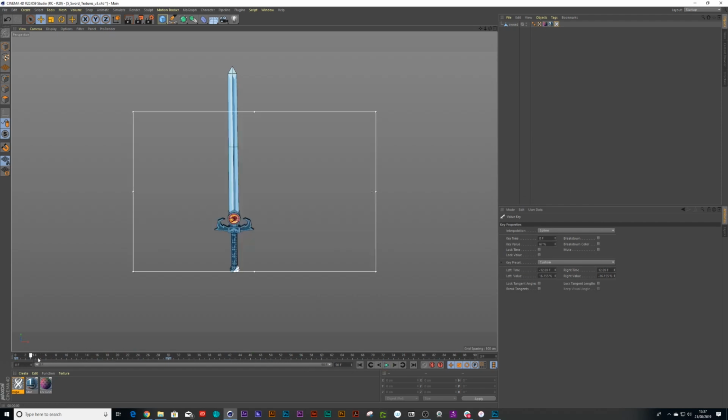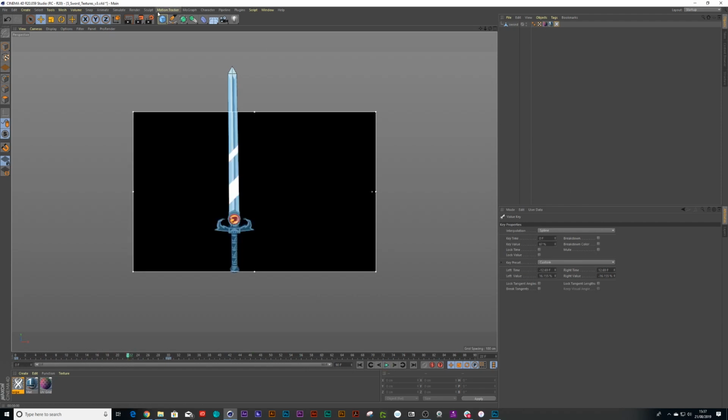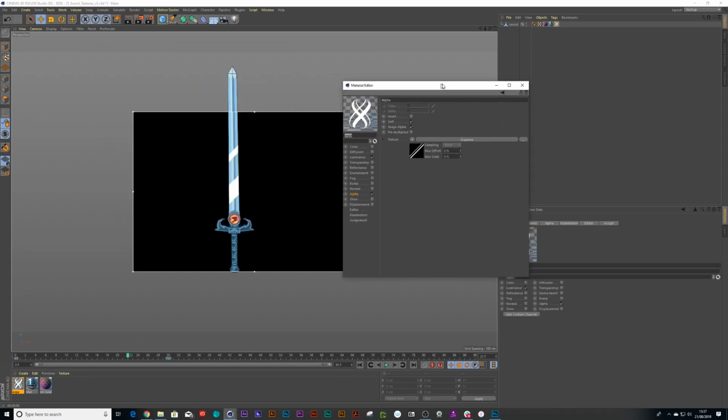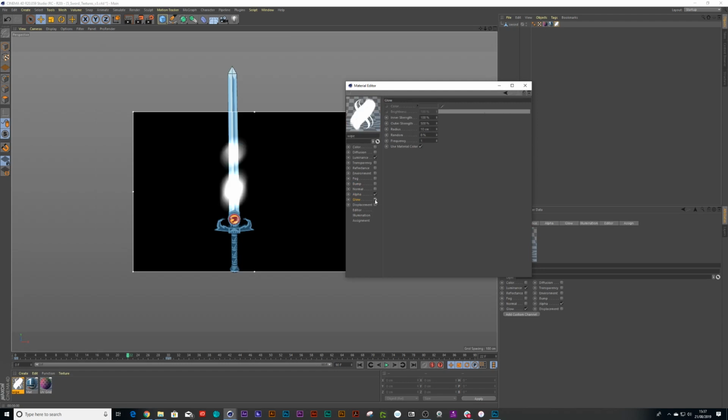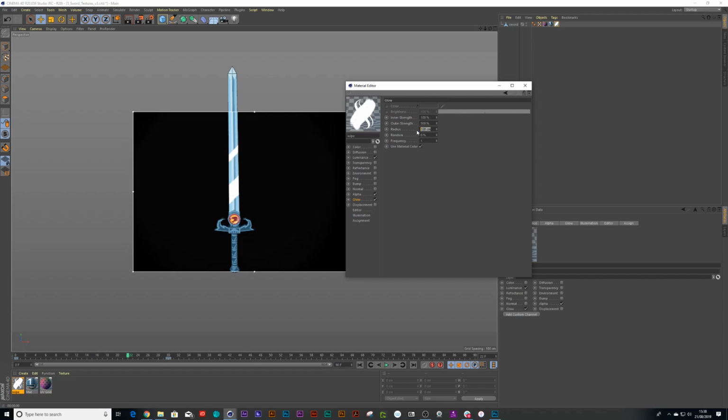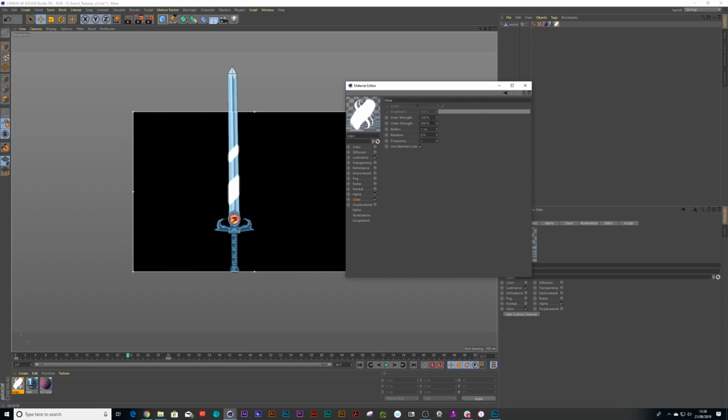Now, the next thing to show you, these are just extra tips that could make this pop even more if you want. You could add a glow onto your sword, and if we put the radius up to say 1, and then put the outer strength to 1,000, see what that looks like.